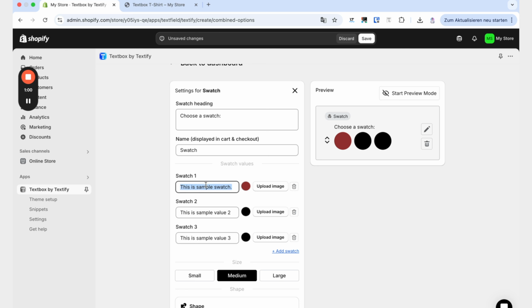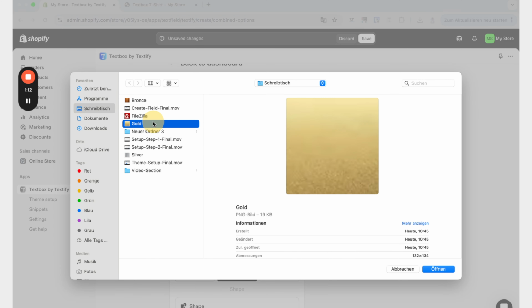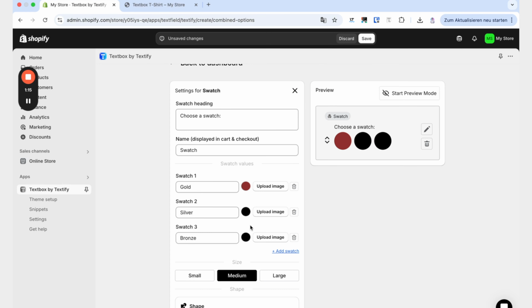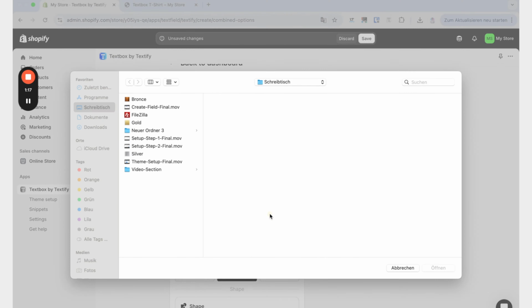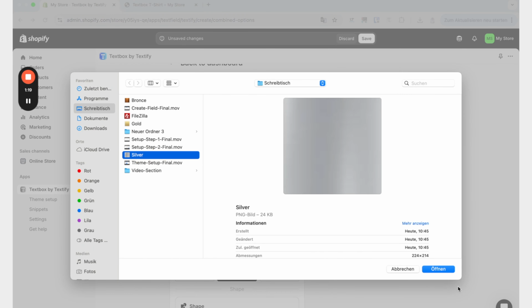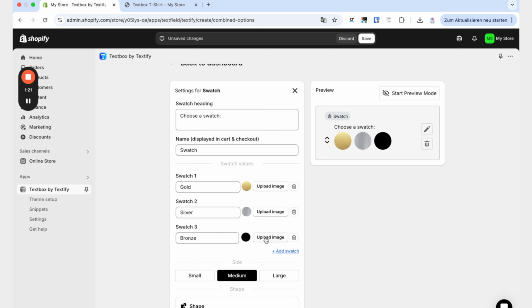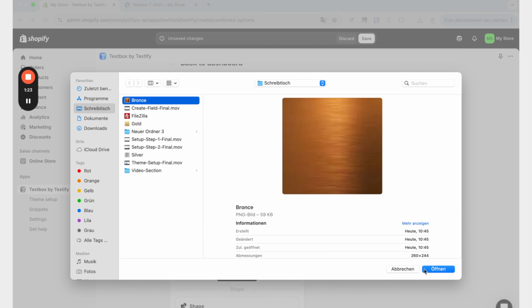Maybe you need here gold, silver, bronze, and you can also upload an image. So in my case, let's go with gold, silver, and bronze, this one.